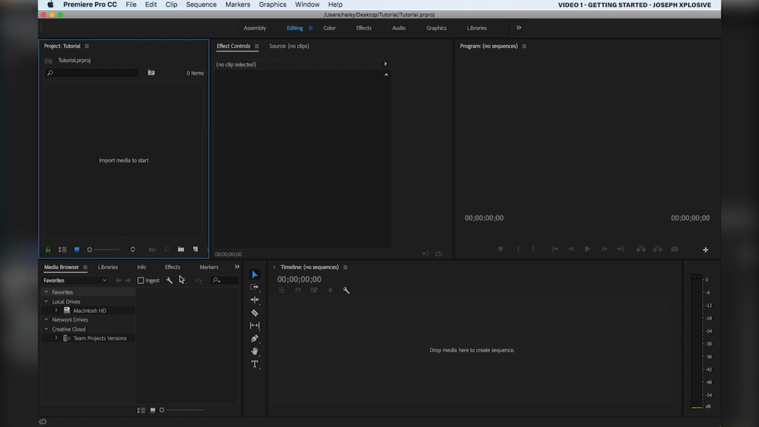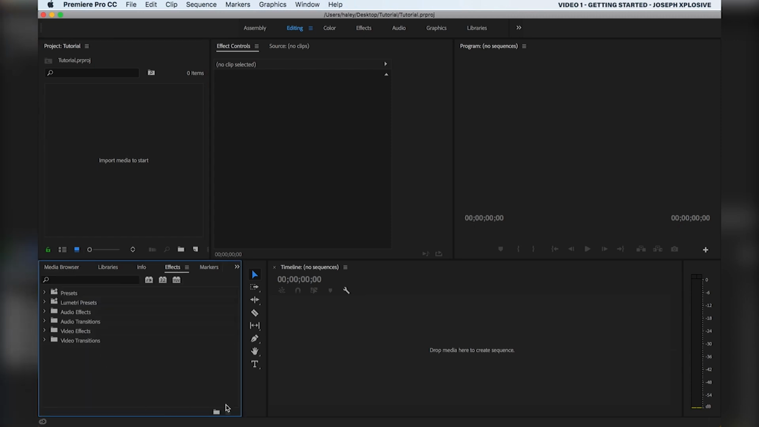Beautiful. I'm going to leave these alone, but I am going to pull my effects panel up so that it's visible. All right, we are looking good. I've got my project panel here, I've got my effects and my source, my program, my timeline. Boy, I look like I am ready to jump into editing. But first, let's continue to take a look around and figure out what else we need to do here.